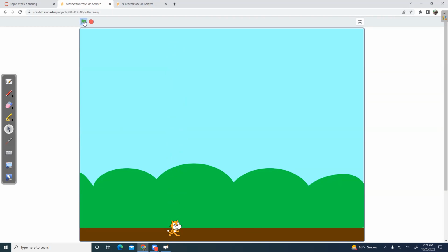But he is being pulled down based on how high he is. And so he's going to pick up speed as he comes down. So you should notice if he goes up a little bit, he doesn't fall too fast. But if he goes up higher, he starts to fall faster. Okay. So let's take a look at how I did that.